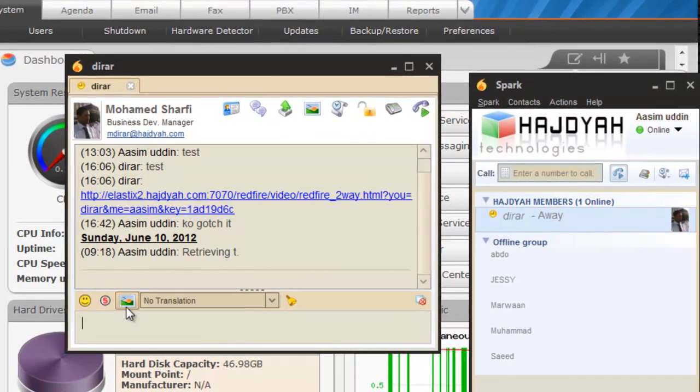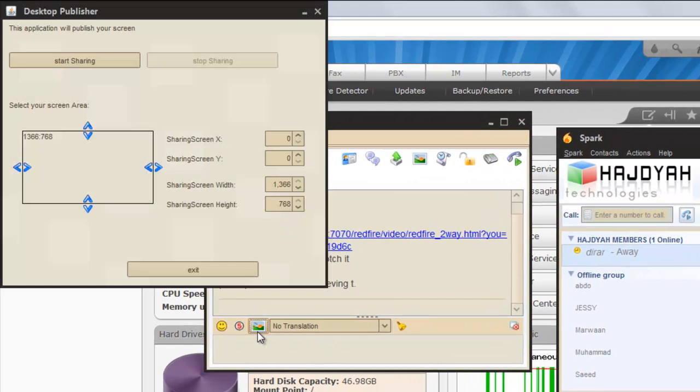You can also share your screen by pressing the Start Sharing button, and you can also adjust the region which you want to share.